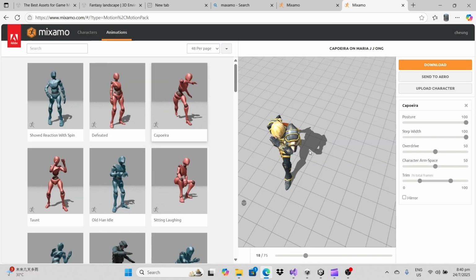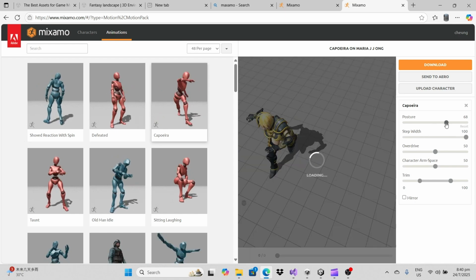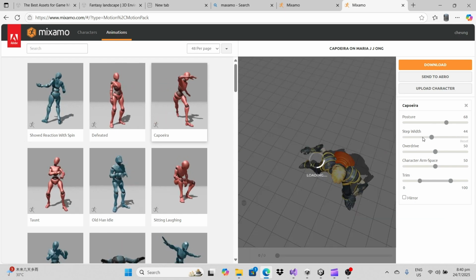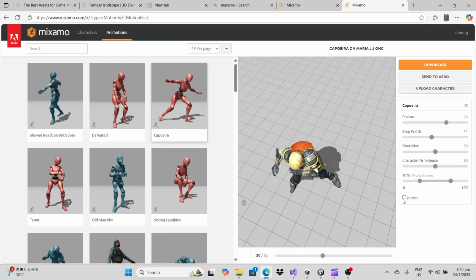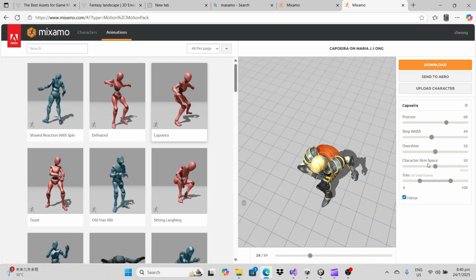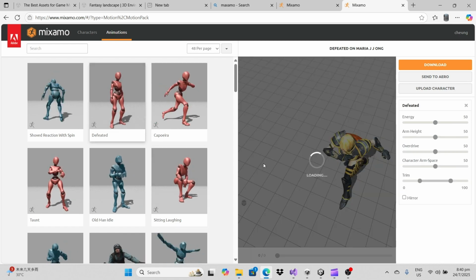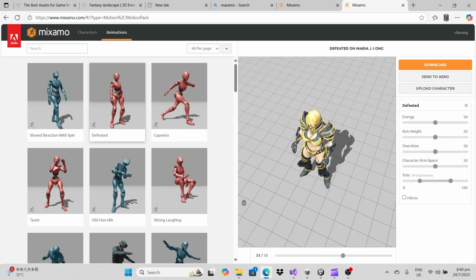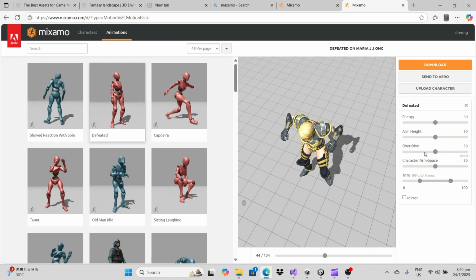Here shows different settings for the animation. On the left side, we could choose one of the animations, and as you can see in the preview, you could see how the character looks with the animation. On the right side, there are a bunch of settings, for example, posture or overdrive or even the arm width. The arm width will show how wide the arm distance would be in the animation.